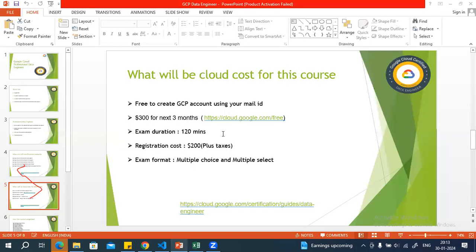So once you join the course, I'll also tell you how to create the GCP free trial account, and you need to have that free trial account, otherwise you'll not be able to practice. Without the account, because whatever we are going to do, we'll be using some of the Google Cloud services. So you need to have the Google Cloud account.